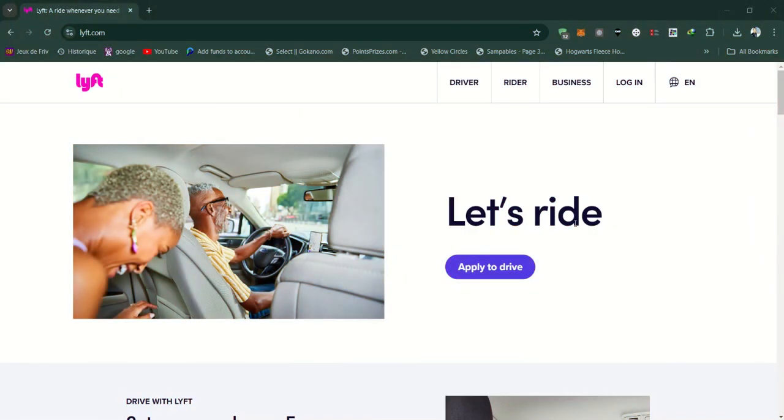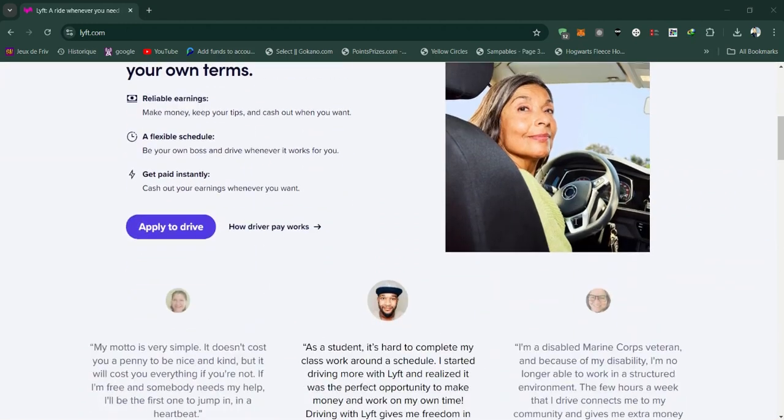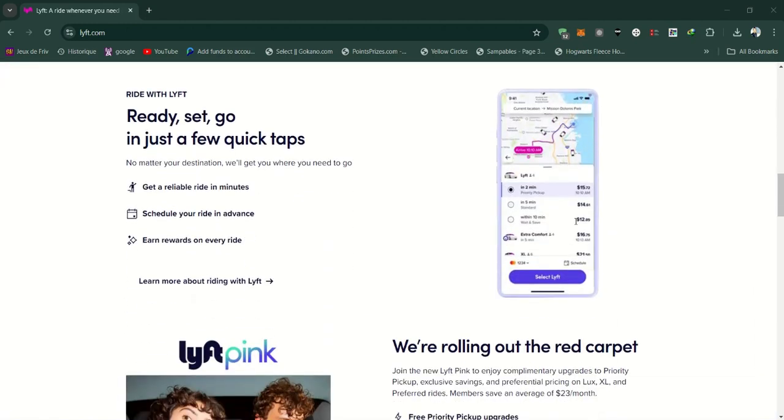After filling out the necessary information, submit your report. Lyft's support team will review your report and may contact you for further information if needed.